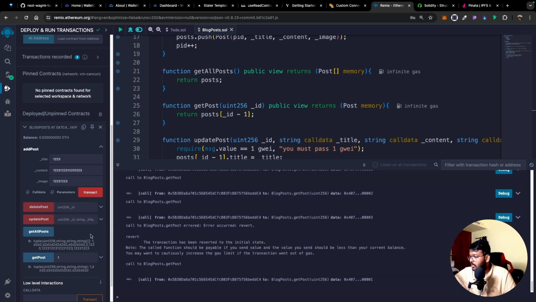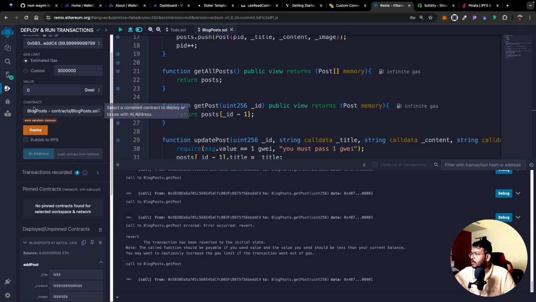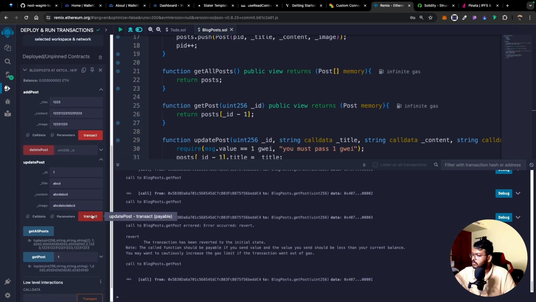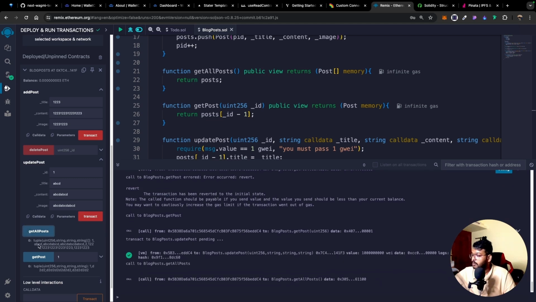So let's see if I can update my post. The ID is going to be the first thing, and it's going to be ABCD for right now, and I will be adding the same thing here also and here also, like this. Now I need to pass one wei here and then just transact the thing. Done. Get all posts. You see it has been changed to ABCD. Pretty much easy, right?